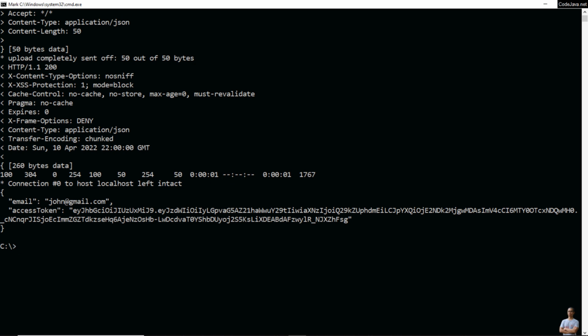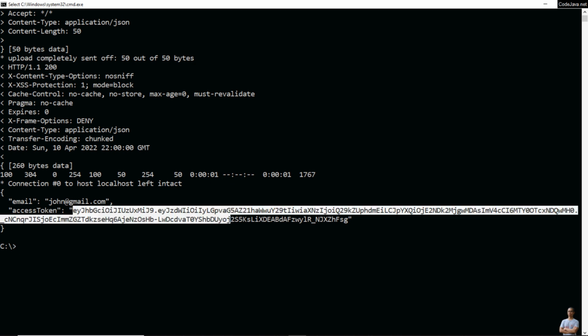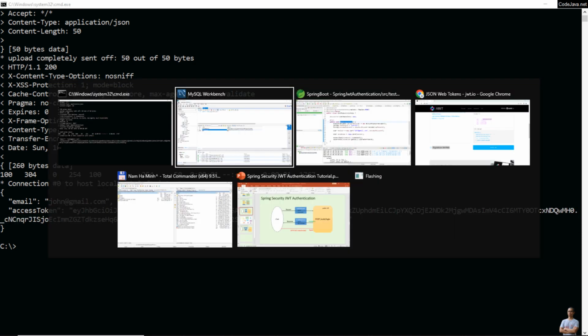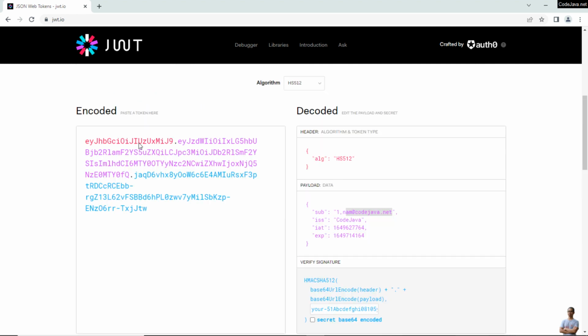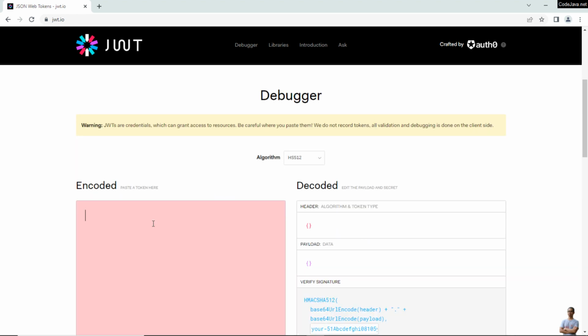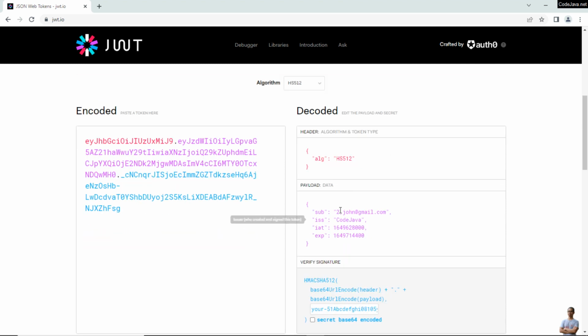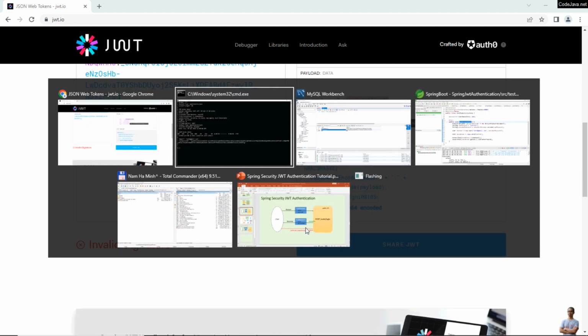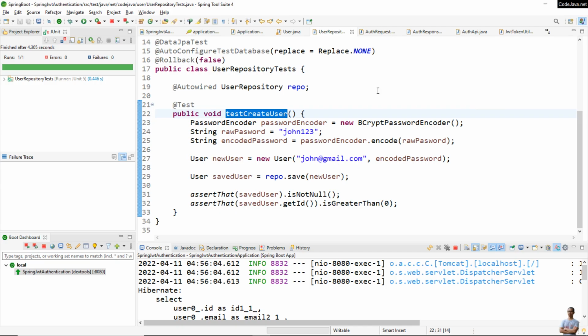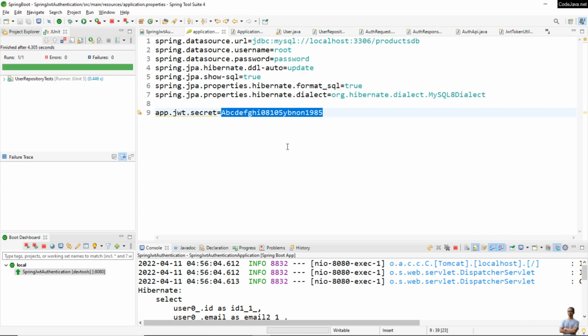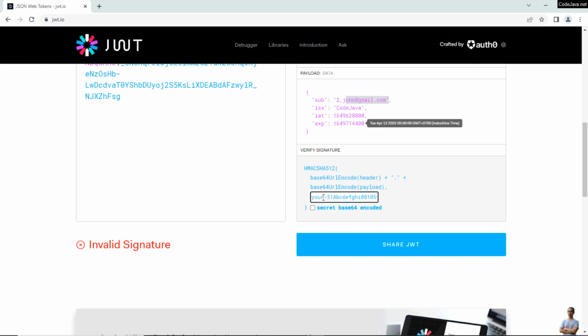Now let me copy the access token and check on the website here. Paste the encoded token here. You see the header, the payload data, subject ID 2, john@gmail.com, and verify the signature. Copy the secret key and paste here. You see signature verified.